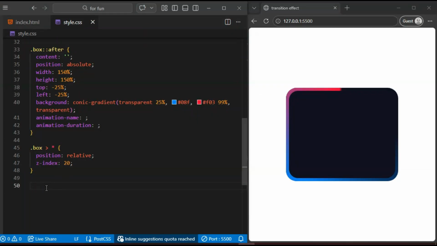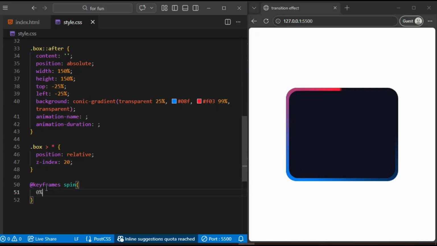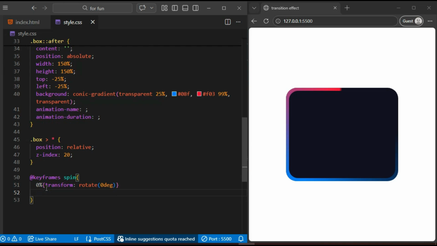First, we define our animation. We start with @keyframes. Then we give the animation name. Inside it, we define steps using percentages. 0% means starting point. 100% means ending point. And we can add anything in between, like 50%, 25%.